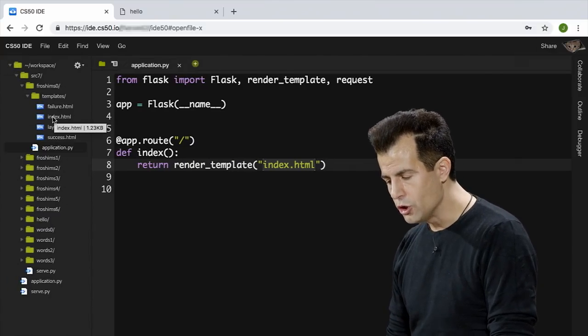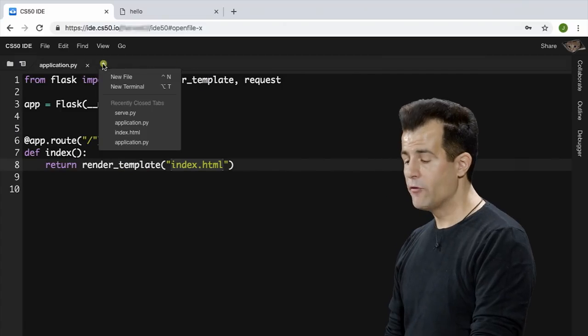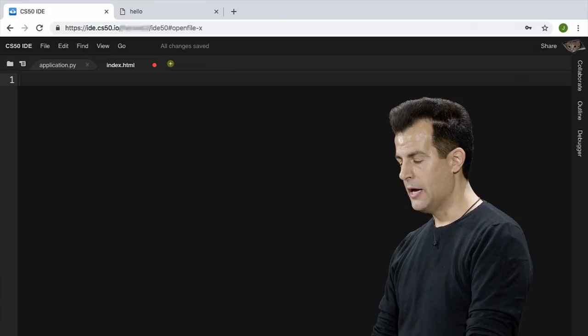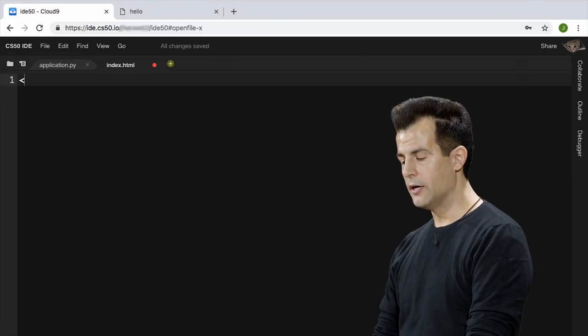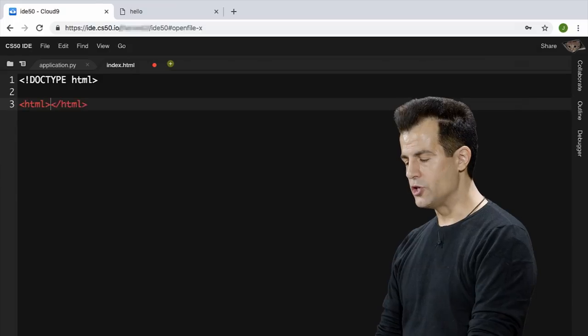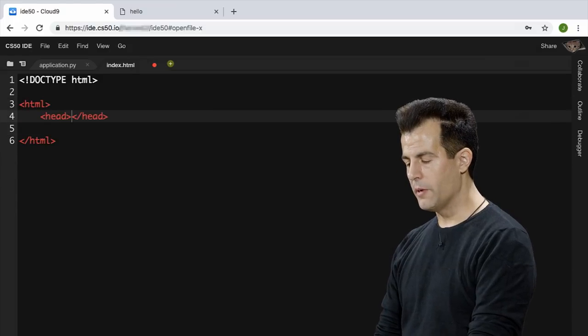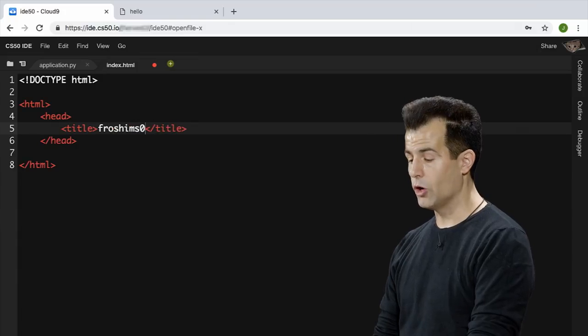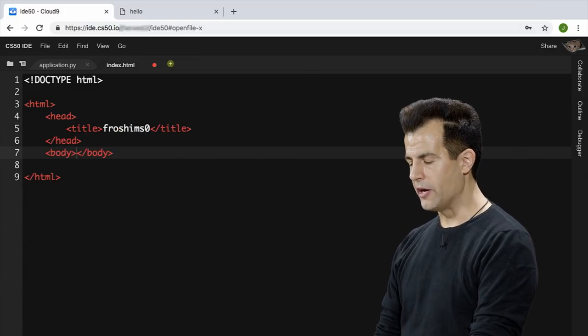Let me go into, let's do this from scratch, actually. Let's do this, index.html. And let me do the familiar doctype HTML. Then let me go ahead and do an HTML tag here. It finishes my thought for me. The head tag here, the title tag here. Froshims 0 will be the title here. Let me go ahead and create a body.